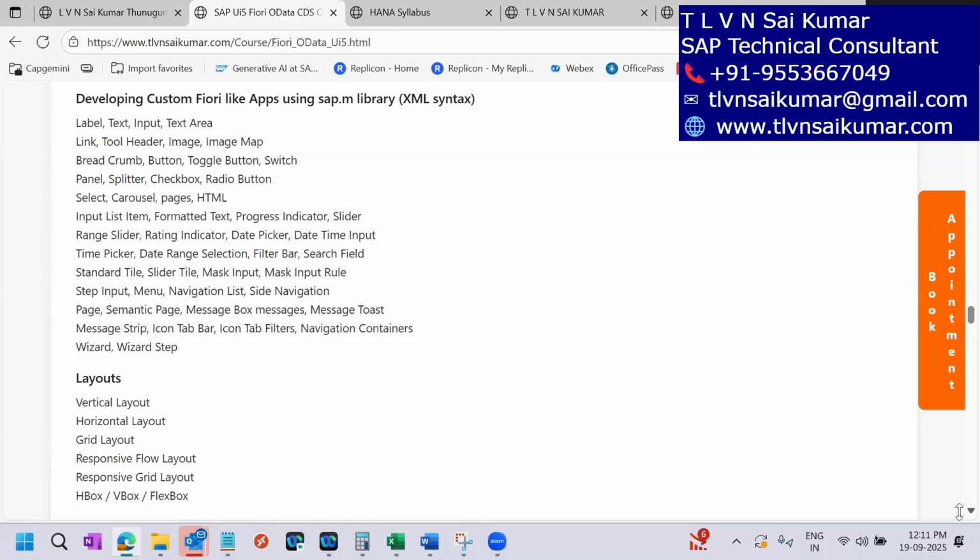breadcrumb and button, toggle button, switch panels and splitter, checkboxes, radio buttons, select, cursors, pages, HTML, input list items, formatted text, progress indicator, slide range sliders, and rating indicator, date picker, date time input picker, and date range selections, filter bars and search fields, standard tiles and slide tiles, and mask input rules, steps input menus, navigation list and side navigation pages, semantic pages, message boxes and messages, message toasts, message strips, icon tab bars and icon tab filters, navigation container, wizards and wizard strips.